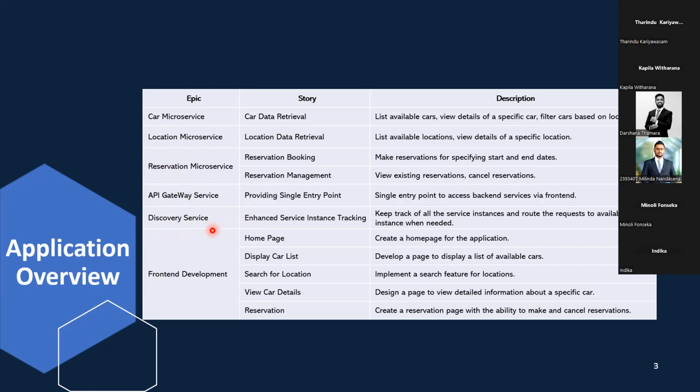For example, the API gateway is the entry point to your application, right? And discovery is the registry of all the services you have in the microservice architecture. It's a kind of registry. Likewise, here in this description column, he has explained each item at a high level, and the front end development.